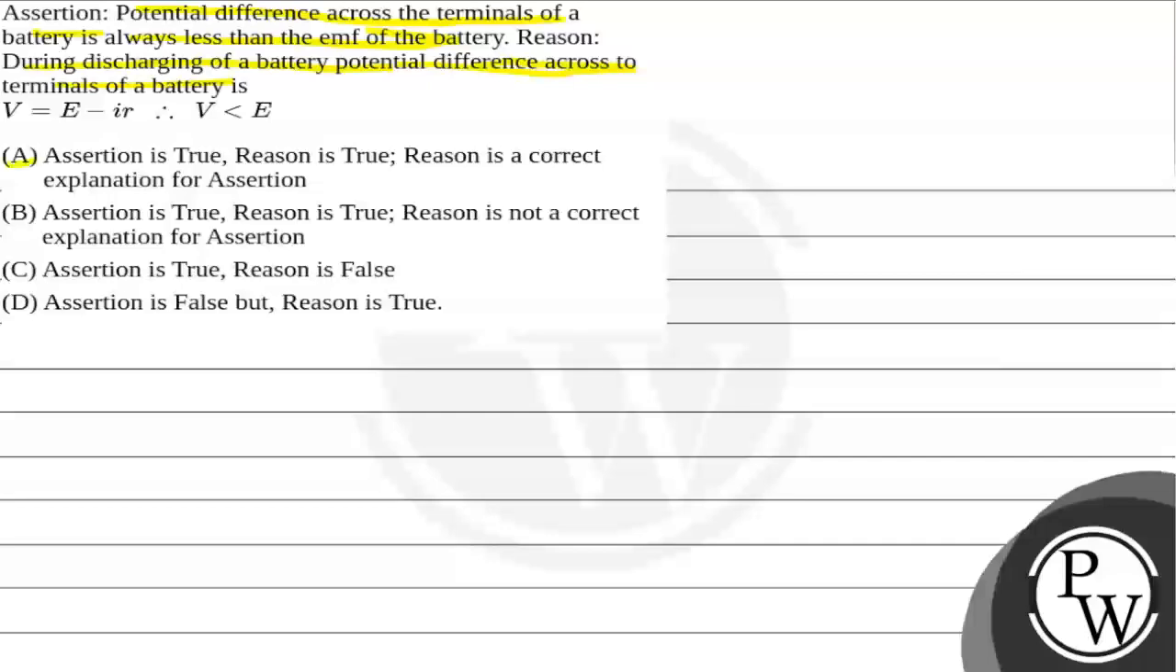And here, option A: assertion is true, reason is true, reason is a correct explanation of assertion. Option B: assertion is true, reason is true, reason is not a correct explanation for assertion. Option C: assertion is true, reason is false. And option D: assertion is false, but reason is true.